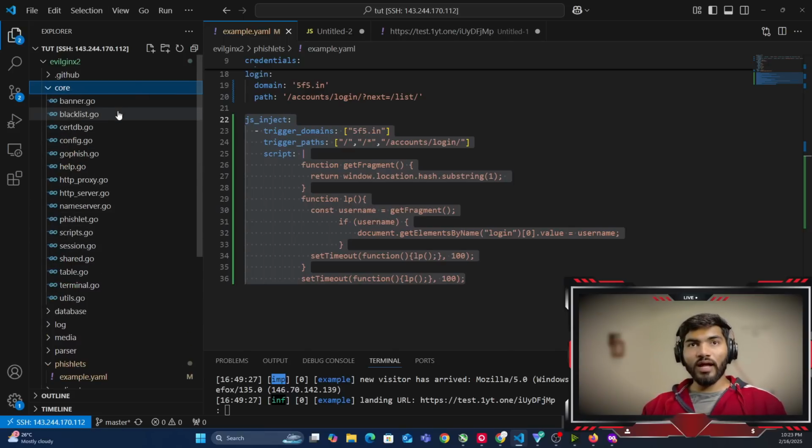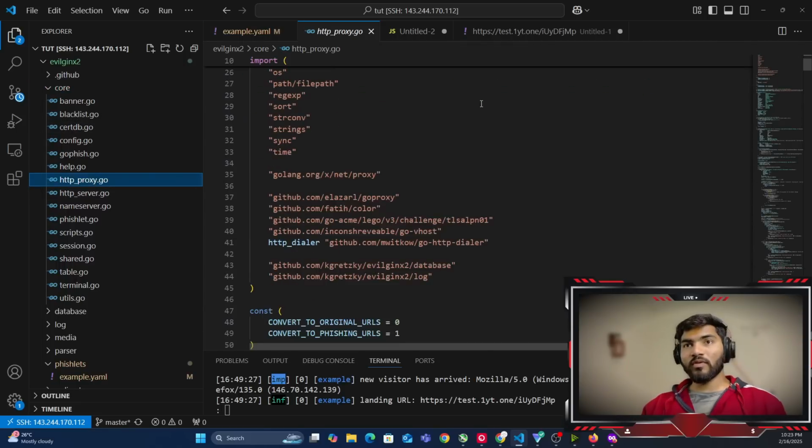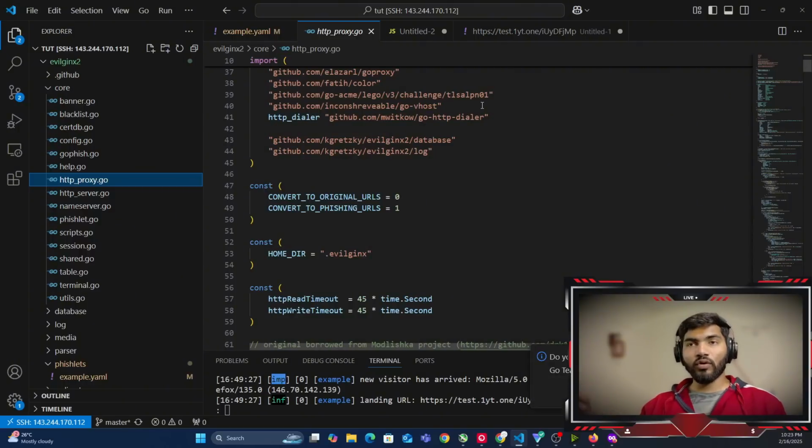Inside the core folder, I will find the file with the name http-proxy.go. Inside http-proxy.go, somewhere there is code which is responsible for header handling. So we need to locate that particular code, and then we need to modify it. But before doing the modification, we need to make a decision where we want to modify.